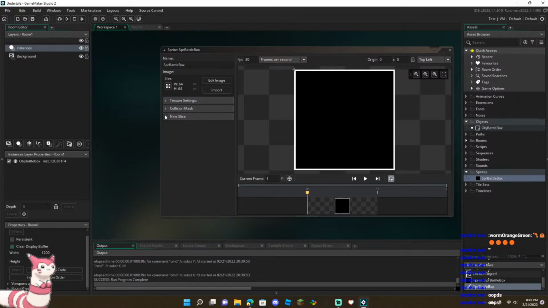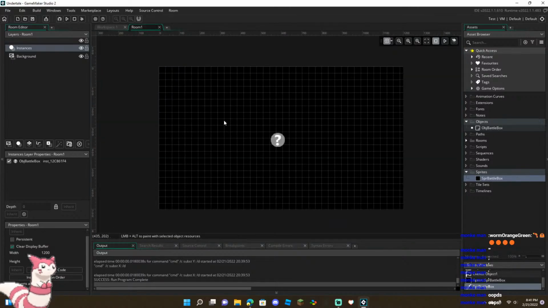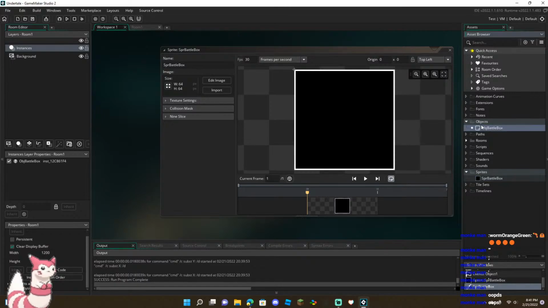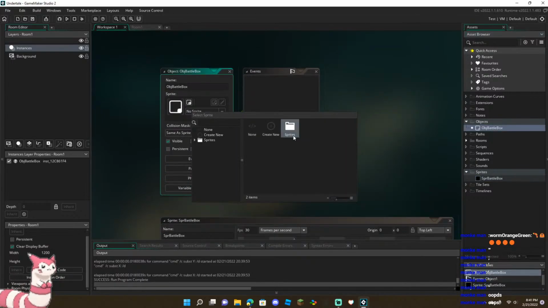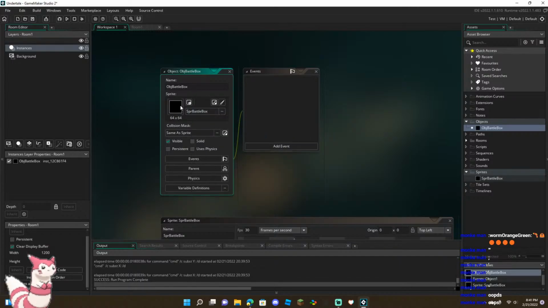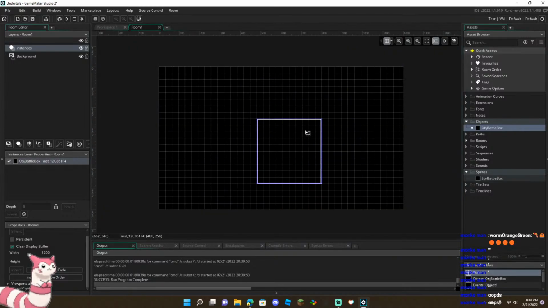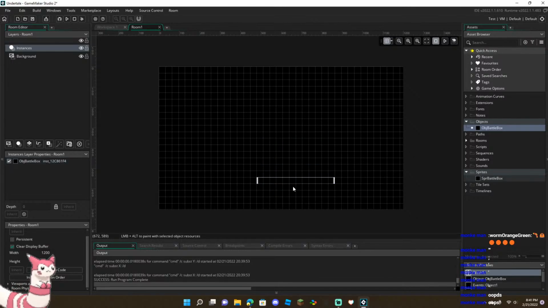Okay, so we have our texture, and if we go to our battle box and assign it that texture by clicking the no sprite button on our battle box page, clicking sprites, sprite battle box, you'll see it will change to this. And if we go back to our room, we do have a box. The only issue is if we want to resize it, you can tell it doesn't look great. It looks kind of wonky.